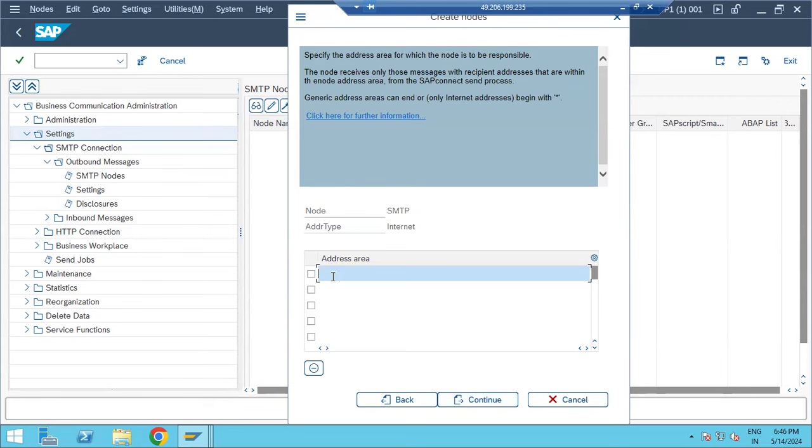What are the address types you have to configure here? What are the address types you have to add in the system here? So what are the address types we have to give here?